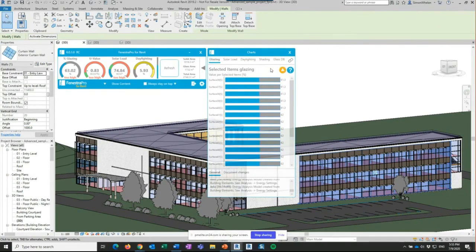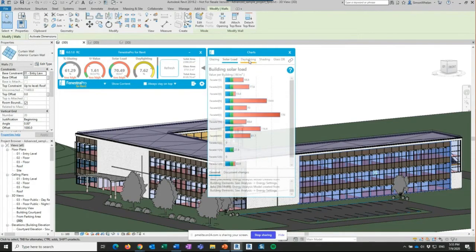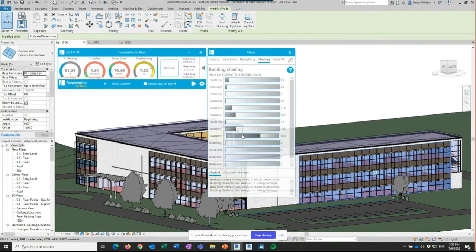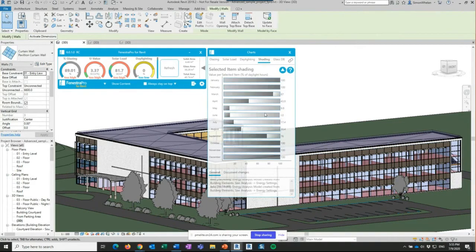I'll just go back to the entire building first of all, giving us wall to window ratio, solar loads, daylight performance and shading device effects. So you can see facade number 9 is shaded 64% of the year. And then again, we can jump in and get further detail around that.